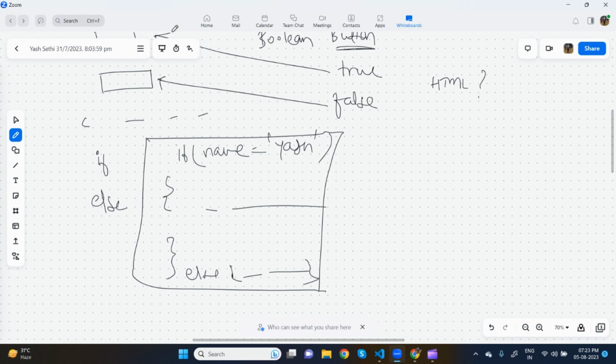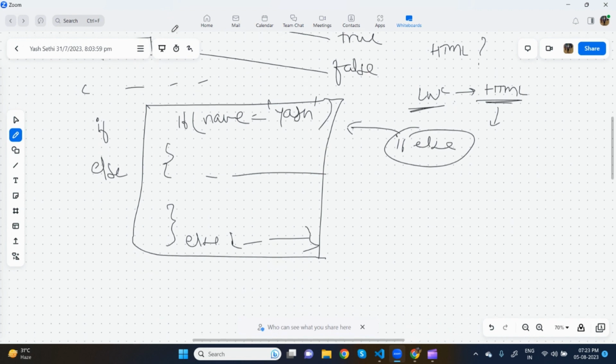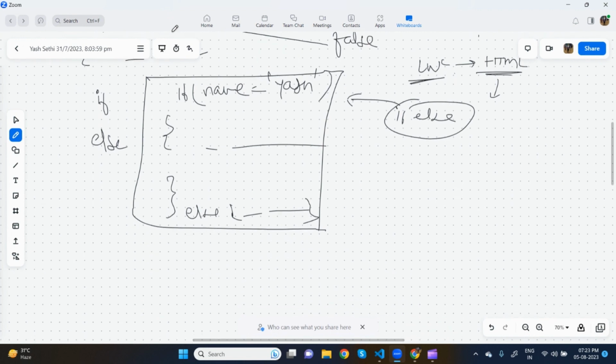So today in LWC, in the HTML file of our component, we'll use some if else. But here these if else do not work like this. In backend code we compare two values, one variable and another value: if the name is Yash, or if the name is something, execute this task.